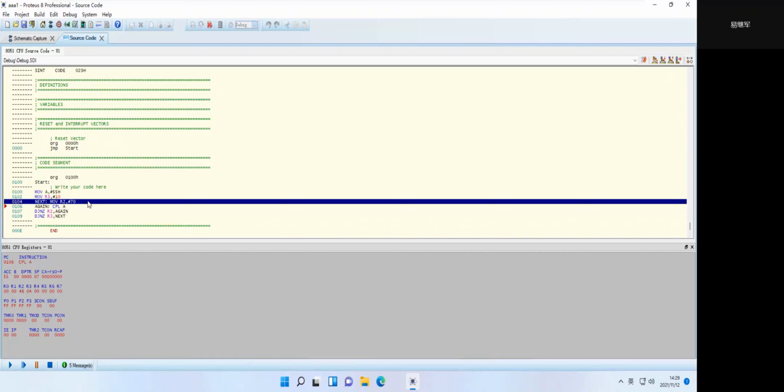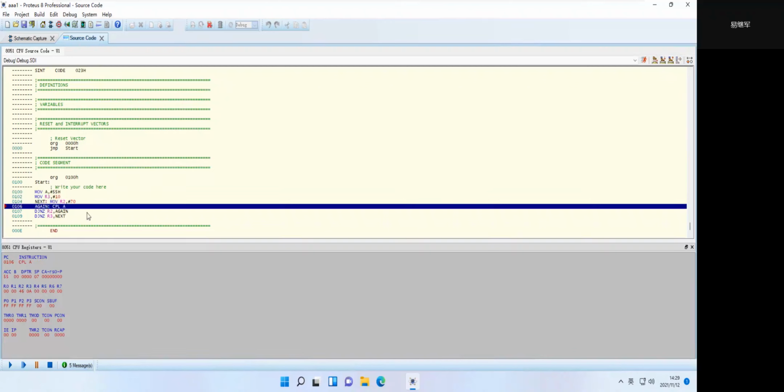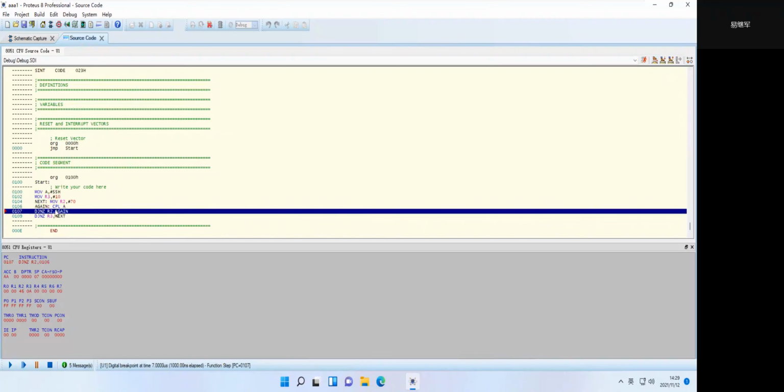This 70 is decimal. This R2 is binary. So after this line is executed, we can see R2 is equal to 46. Jump to the next instruction, after this is executed.